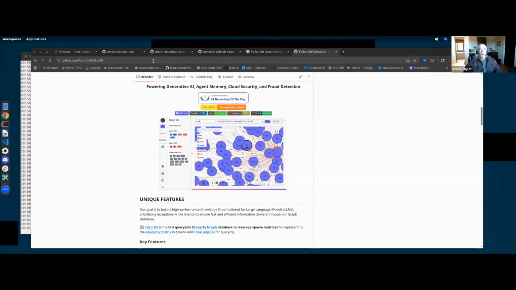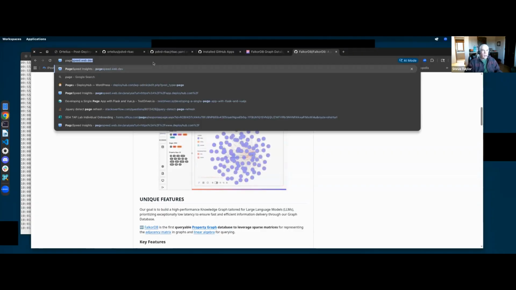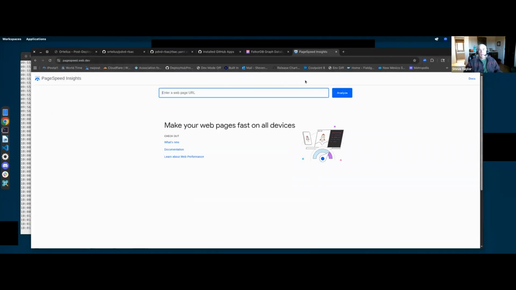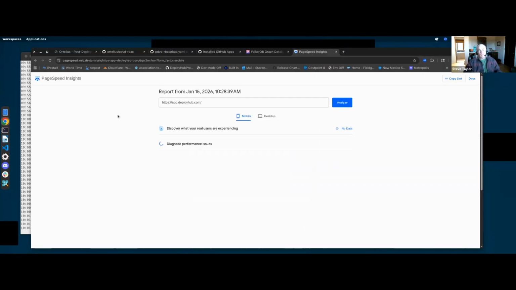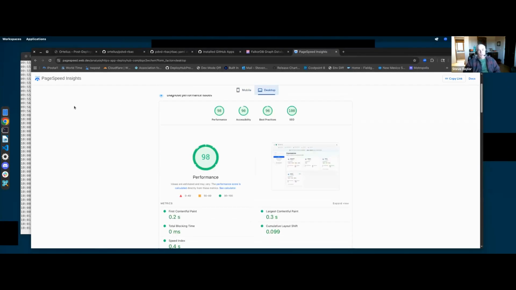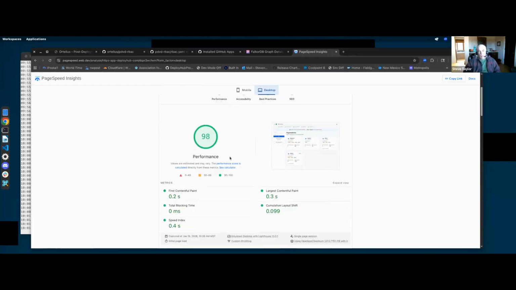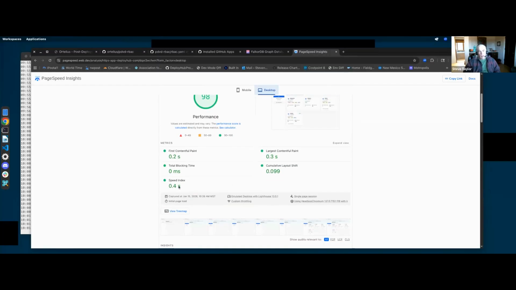If we go over to PageSpeed, this is app.deployhub.com, our live site. Like I said, in the next half hour I'm going to be pushing a change out. But if we look at PageSpeed Insights, it's going to give us the page speed. Our performance is at 98%, and we're loading the whole site in under half a second.